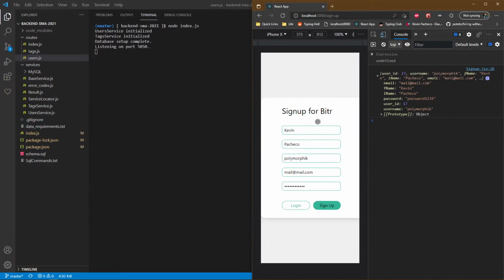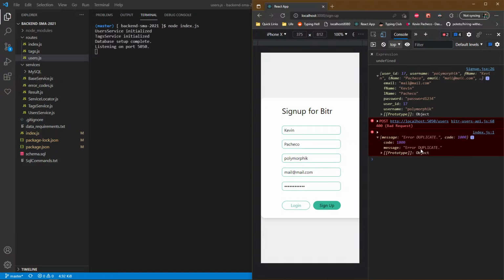Sweet. So what happens if I were to be dumb and hit sign up again? If I did it twice for some stupid reason? Oh, I get an error. What does the error say? Error, duplicate. Cool. Right? That's the error message you get. Bad request. So right there, bad request, you get duplicate. Sweet.